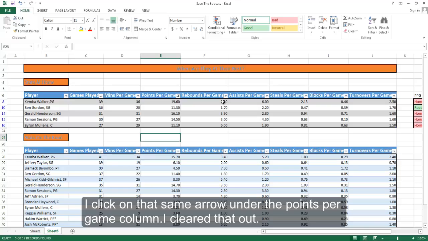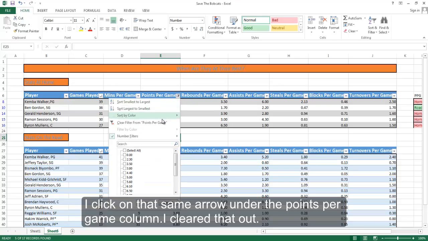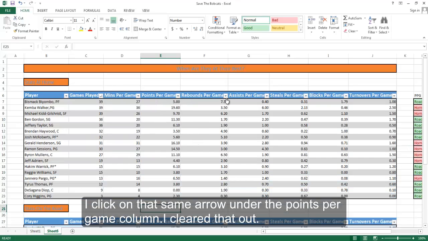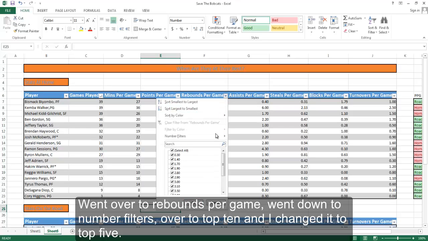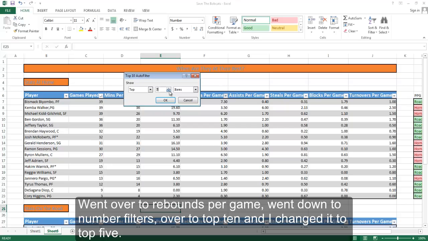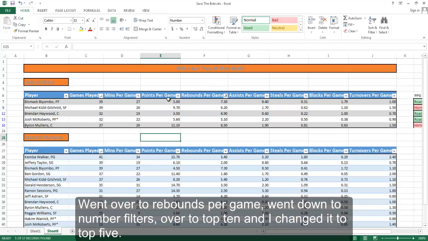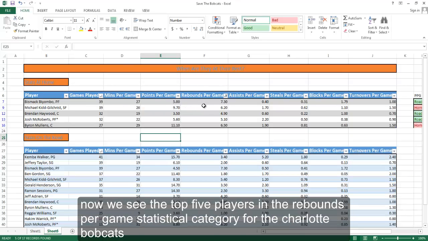I clicked on that same arrow under the points per game column. I cleared that out. Went over to rebounds per game, went down to number filters, top 10. I changed it to top 5. Now we see the top 5 players in the rebounds per game statistical category for the Charlotte Bobcats.